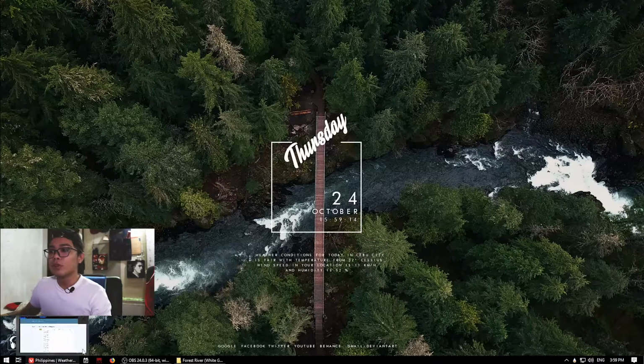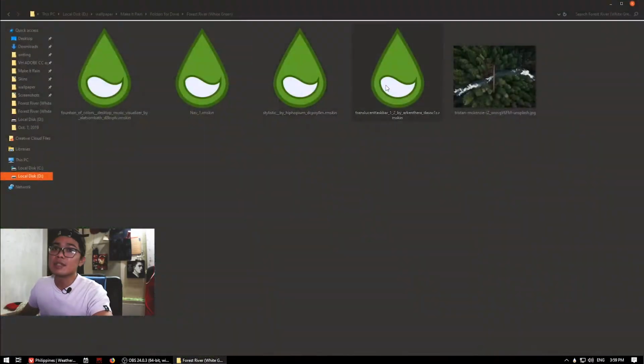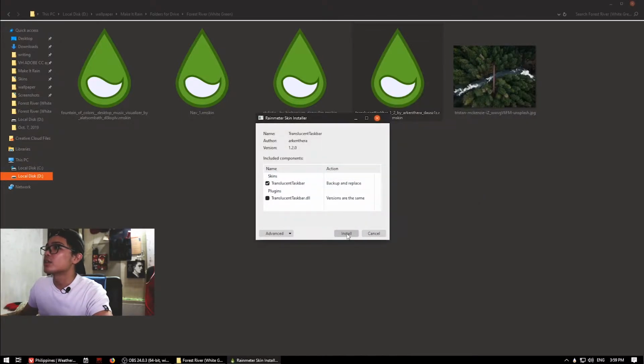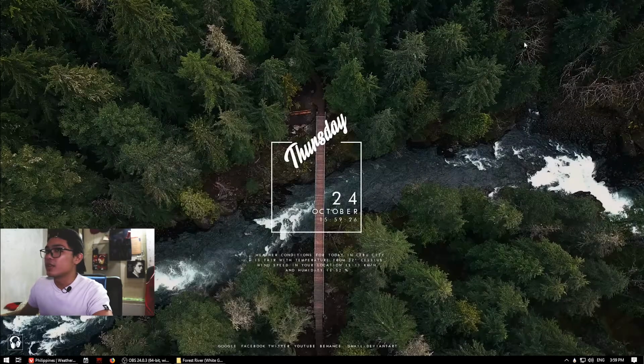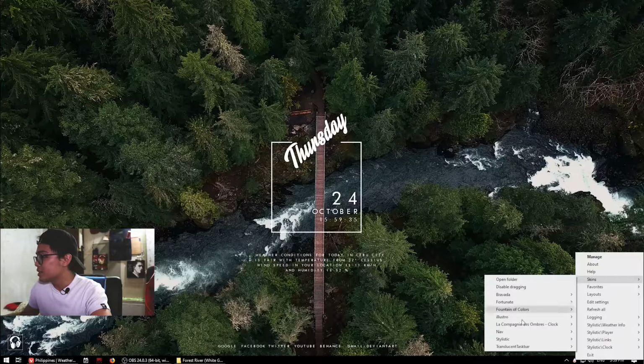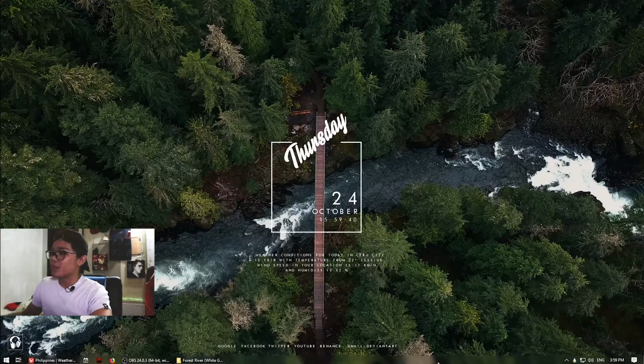Okay, moving forward, let's install next the translucent taskbar. Install that. For the translucent taskbar, I need you to right-click the water drop Rainmeter icon on the lower right of your desktop. Find it under Skins, Translucent Taskbar, and Sample.ini. See? It's applied right away.